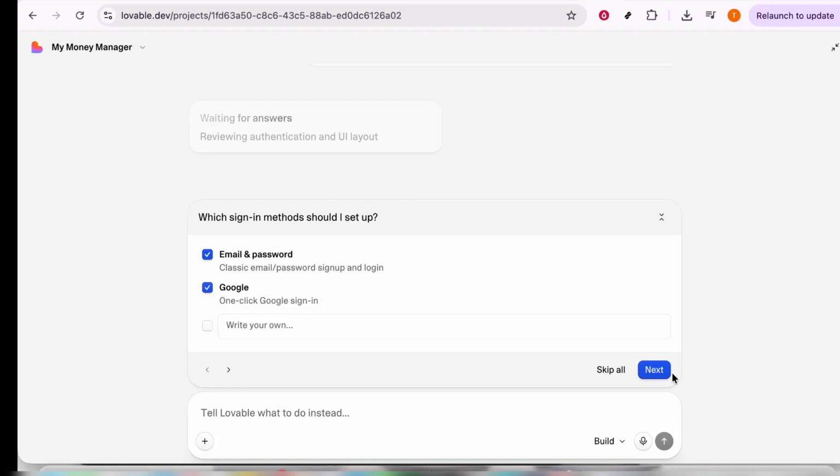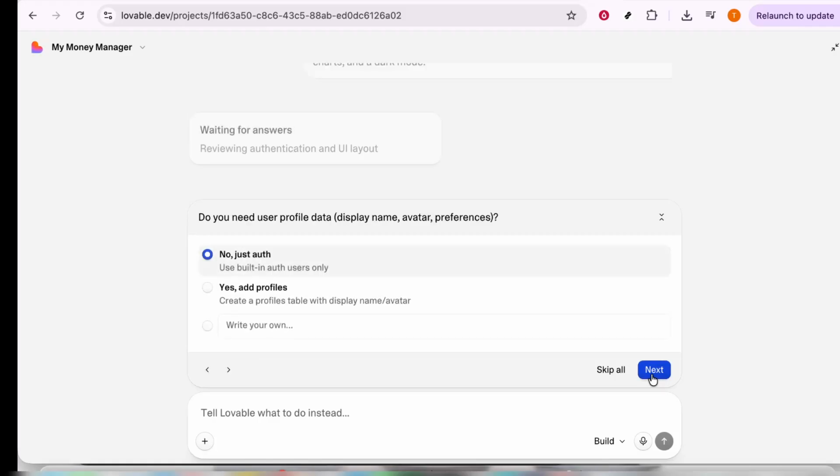At this stage, the key is not perfection. Your first prompt does not have to include every tiny detail. What matters most is that you communicate the main idea clearly so the platform can create a solid foundation. After that, you can continue refining and improving the project as needed.